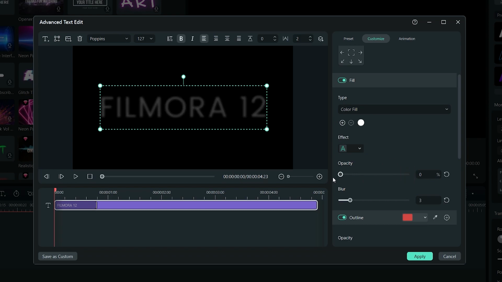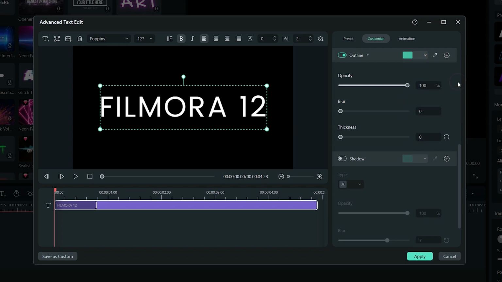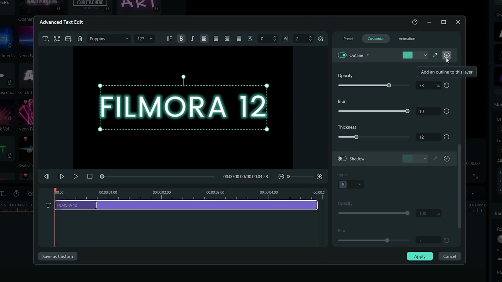You can control the intensity by using the Opacity slider, as well as introduce some blur to reduce the sharp edges. You can also activate the Outline toggle and select a color of your choice and control its opacity, blur, and thickness. You can also add multiple outlines to your text by clicking on this plus icon.